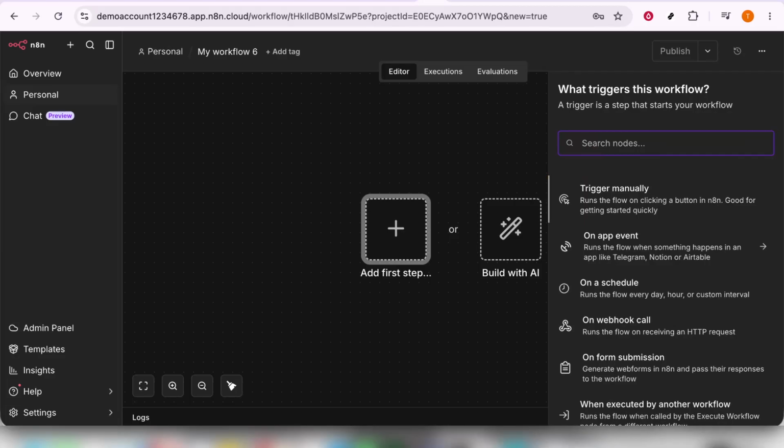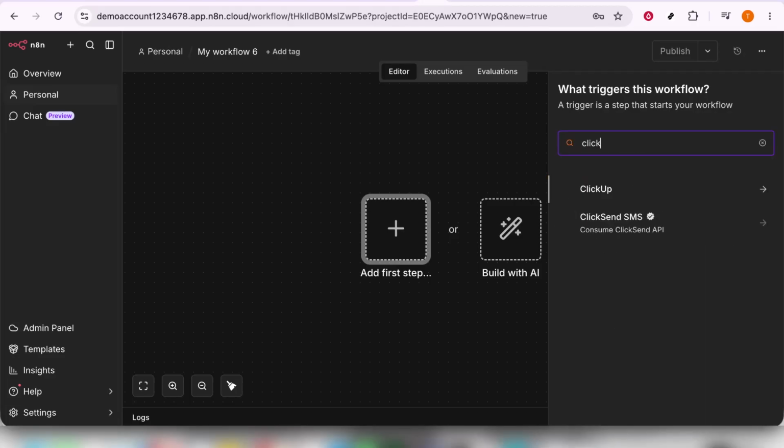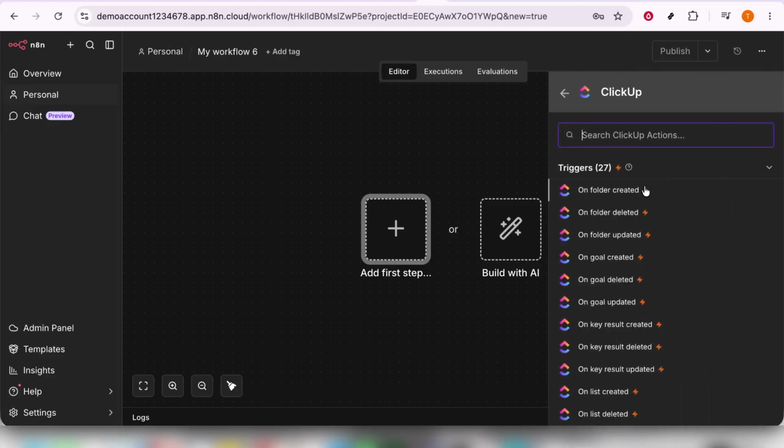After adding the ClickUp trigger, you'll need to set up the credentials. When prompted, paste in the API key you copied from ClickUp. This is the connection that allows n8n to securely access your ClickUp account and interact with the appropriate data.